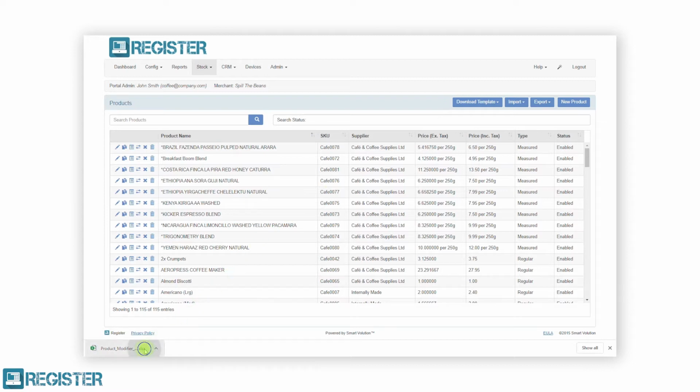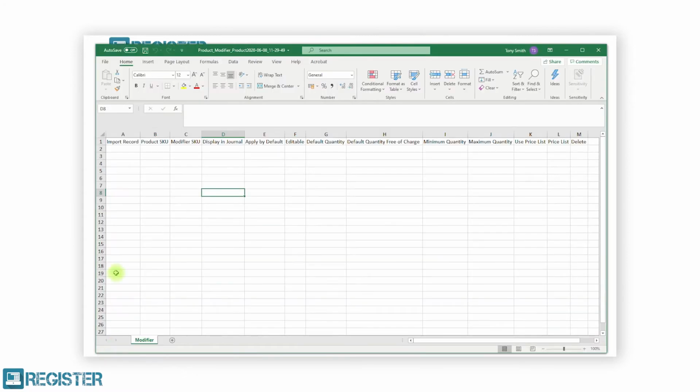You will see a spreadsheet with only the header row entered. This shows the required columns needed for the import and will match the elements seen in the modifier section of the products page in the web portal.